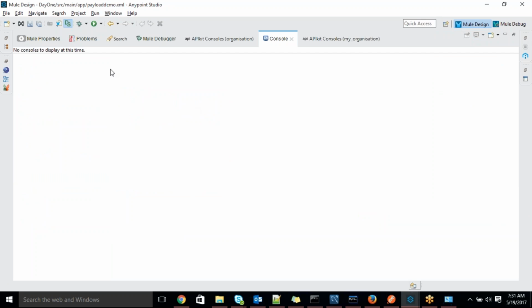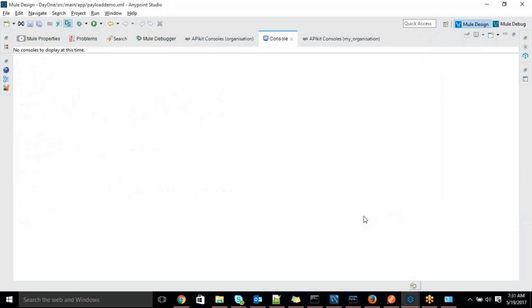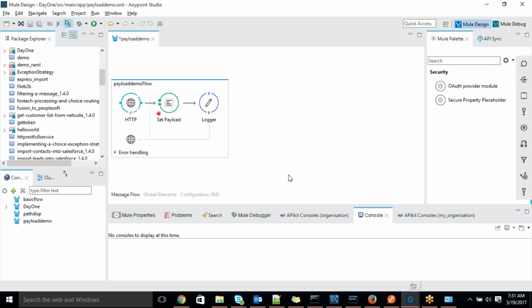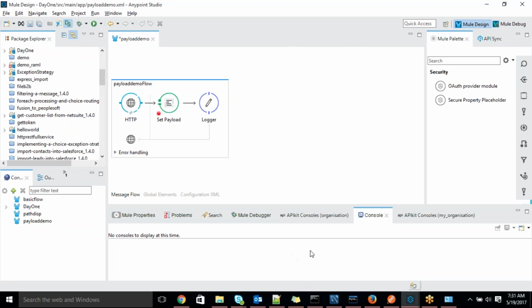So next one is here, there is a console. Even in Eclipse we have a console, right? In the console, whenever you execute your flow, all the logs, either error logs or success logs, will come in here. So for any issue you can see the log. Suppose you make any mistake in your flow, it will be displayed here. If there is any exception, warning, or error, it will display in the console.